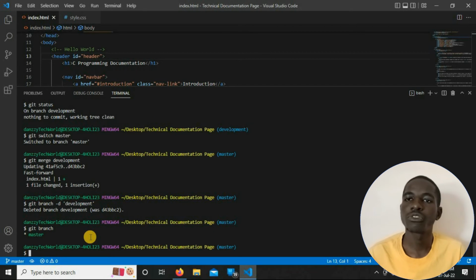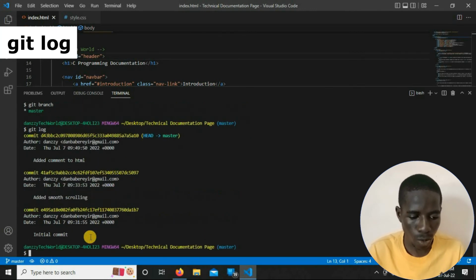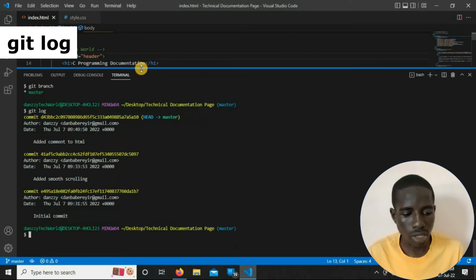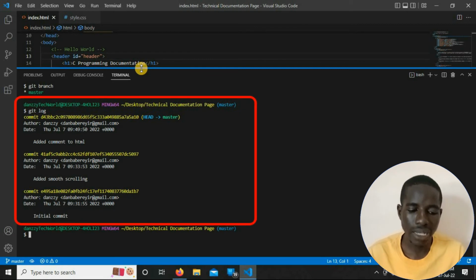So one last thing before we go. We have made changes, we have committed them, we kept them in the staging area. So how do you get the log history of all the commits that we made, right? We do that by typing git log, and then we press enter. So Git is going to give you the details of all the commits that we made. So we made an initial commit, we added smooth scrolling, and then we also added comments to the HTML. Those are the 3 commits that have been made at the moment, right?